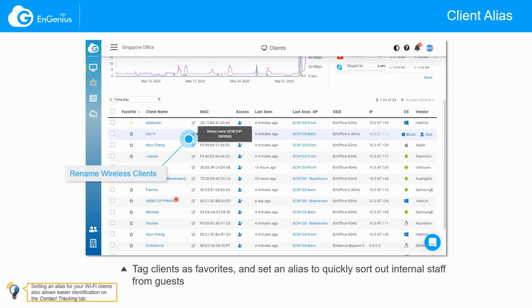So if I'm the admin of this network, I can easily identify which are the staff and which are the guests who just walk into the office. So it's a good way to quickly find individual clients, especially because some people don't rename their devices. It would just show the desktop, or it would just show Android and a bunch of numbers. So with this feature, it'll be easier for you to identify who they are.